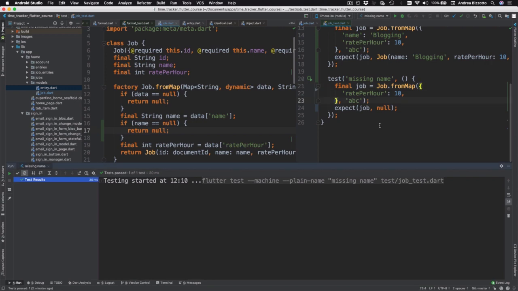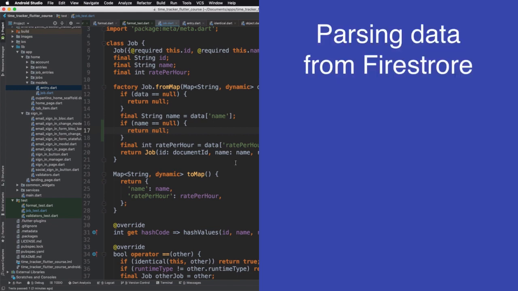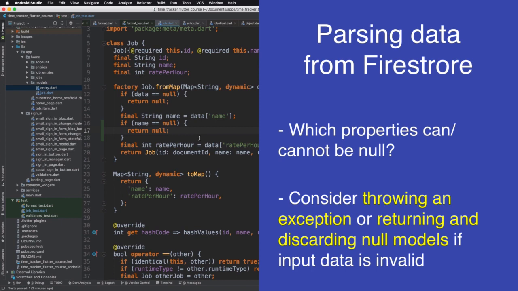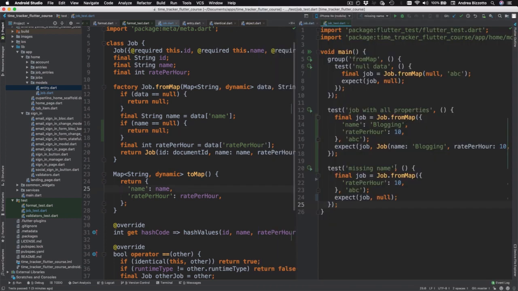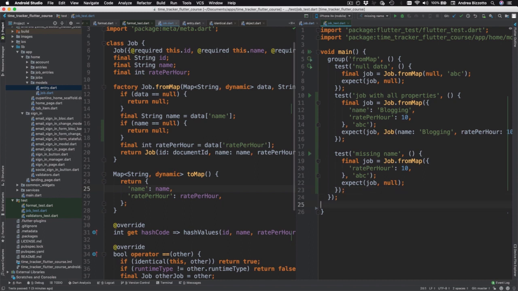So this is another example of writing a failing test and fixing the code to make it go green. And if you read data from Firestore, I encourage you to always think about which properties can be null and which should never be null. And depending on your use case, it might be safer to throw an exception or return null if some data is missing. By the way, I just realized that these two tests should have been inside this group. So I'm going to cut them and I'm going to paste them inside here like this.